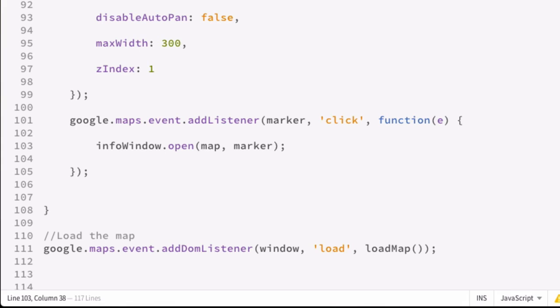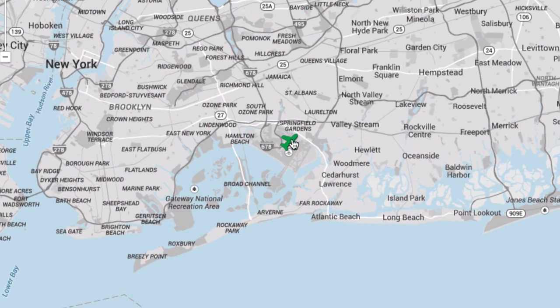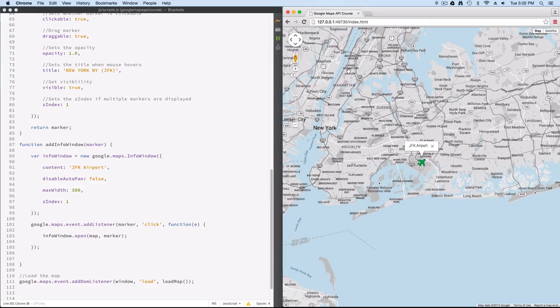So let's go ahead and save that and try it out. So now when I click on the airplane, you see the info window pop up and you see JFK Airport, which is the content that I provided. So now let's add some HTML content to the info window and style it so it looks good.